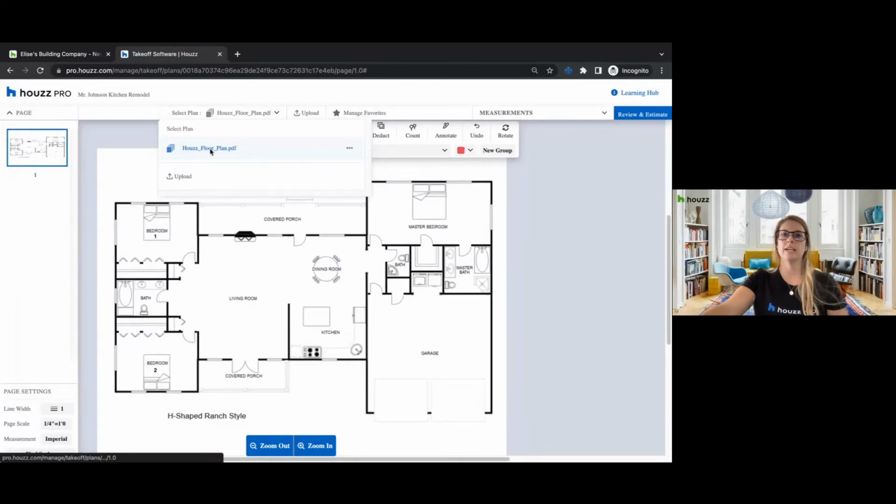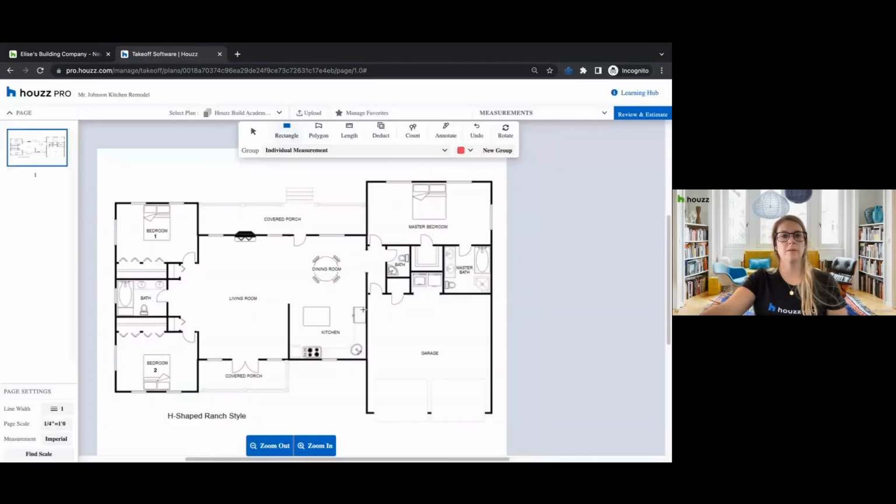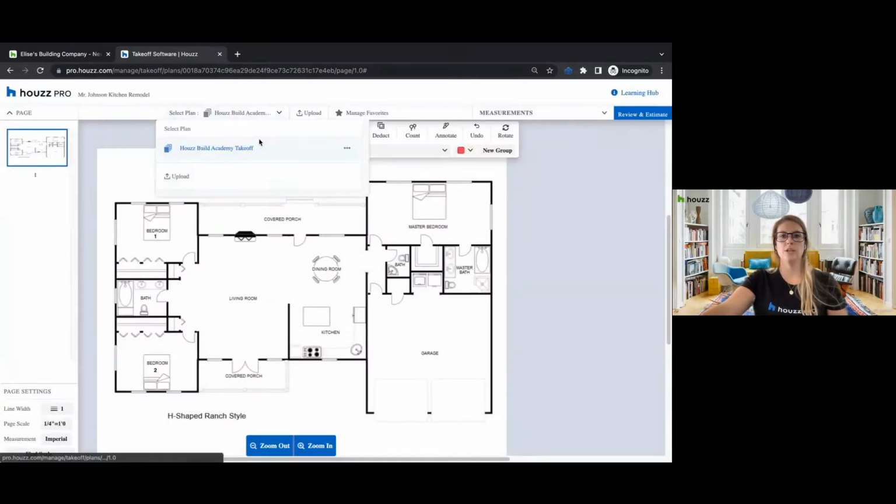Now, let's say I didn't like what this was titled. Maybe it was just a bunch of jumbled letters and numbers and it wasn't appropriately titled for your client. You can come over to the ellipses. You can either clone it if you want to make a copy, or rename it. So let's say I'm going to name it Houzz Build Academy Takeoff, so it's easier for me to identify. Rename, and that will change the name right here for you too. Now, if you did have multiple uploaded, you'd see them all in this list. So if I had a second one here, it'd be right underneath, and I can toggle between the two for this one specific project.